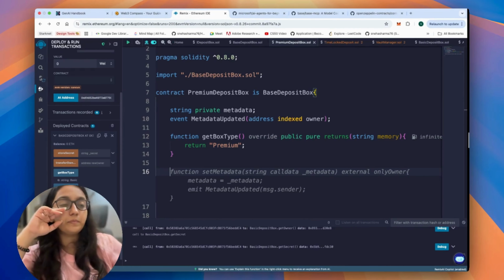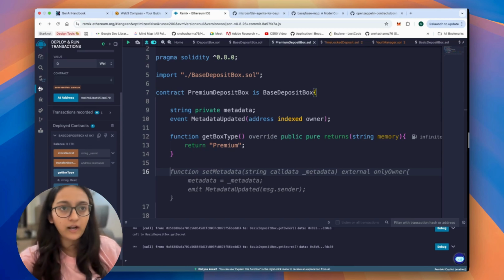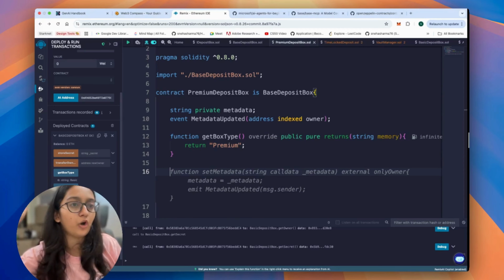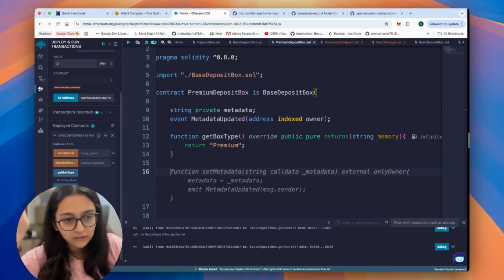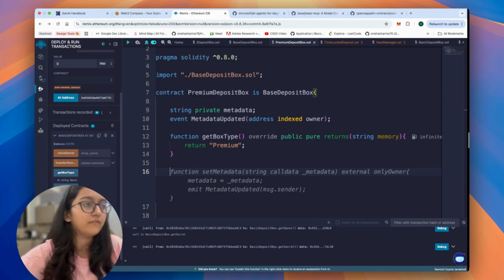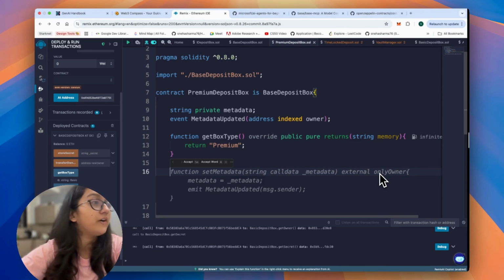Now, when it returns premium, it helps other contracts or front ends identify and label it properly. And this is required by the interface deposit box and helps us distinguish between the different tiers of boxes that we have. Now, the other thing would be a function setMetadata.